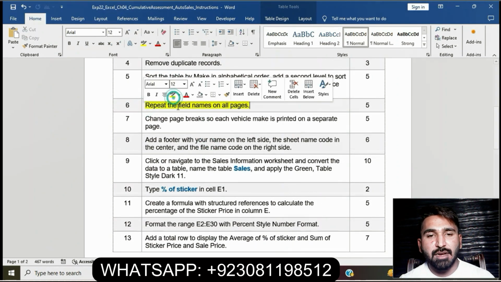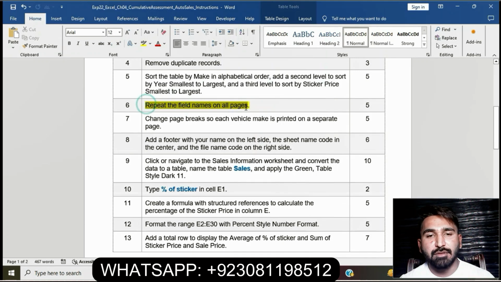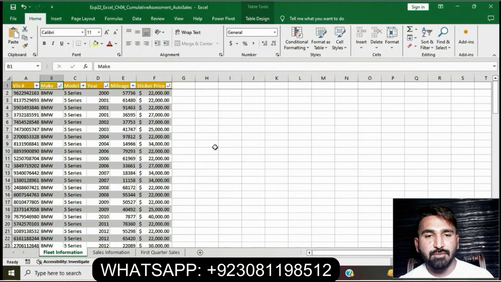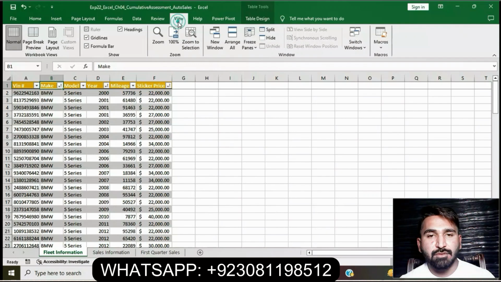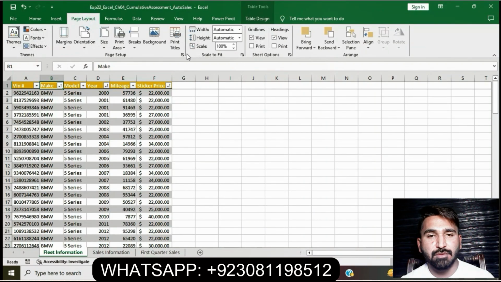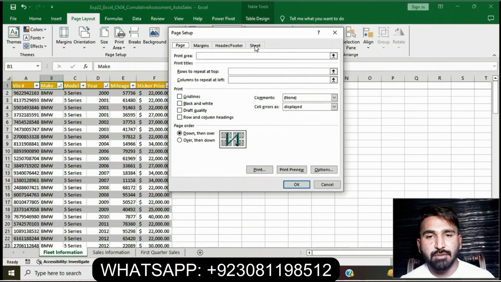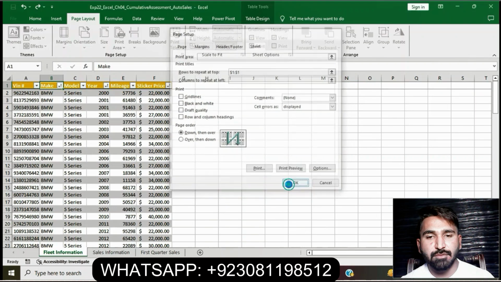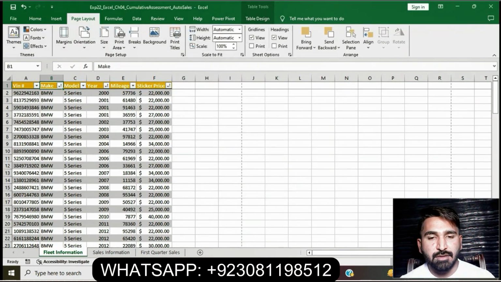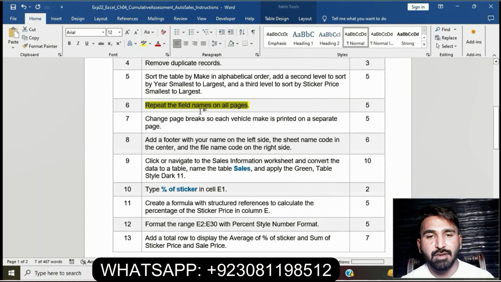Step number 6 says to repeat the field names on all pages. Basically, we will have to repeat the field names on all pages. Go to the Excel workbook. Go to the Page Layout tab, Sheet Options, Rows to repeat at top. Select the first row. Okay, it will repeat the field names on all pages.